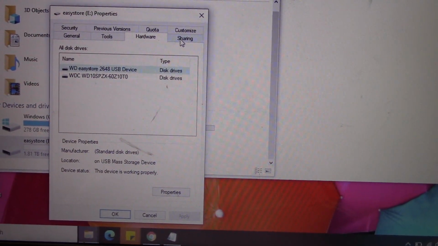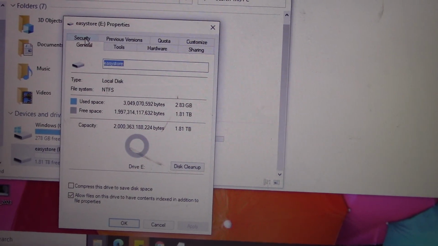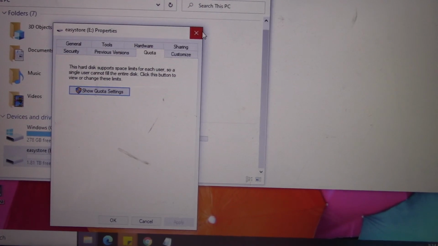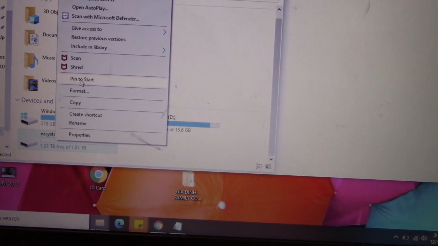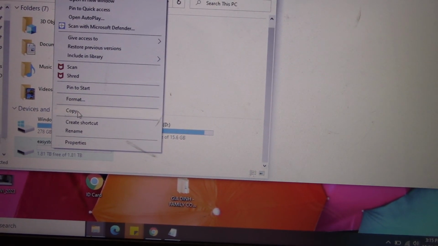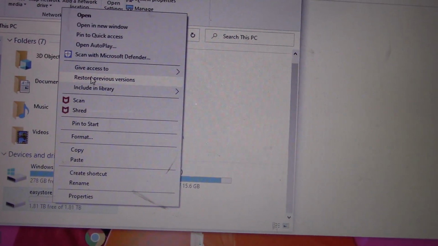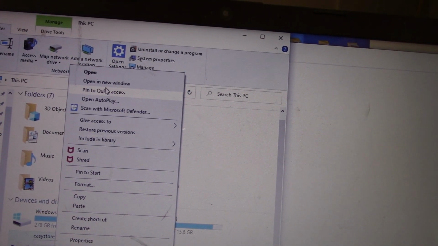1.81 TB. Okay, you can find out here Tools, Hardware, Sharing, Customize, Tools, General, Security, Previous Versions, Quota. You can create a shortcut, copy, format, pin to. Let me see. I click pin to Start. That means it is pinned right here, so when you do it, it opens faster. You can also shrink, scan, restore previous versions, give access, scan with Microsoft Defender, open AutoPlay, pin to Quick Access, open in new window, open.